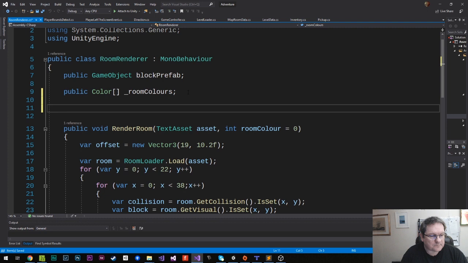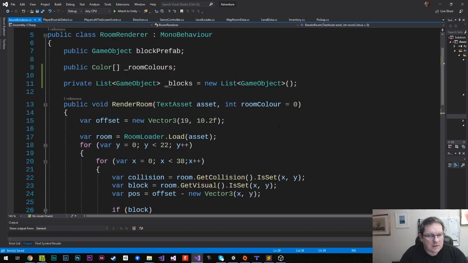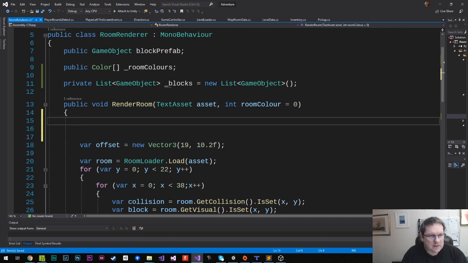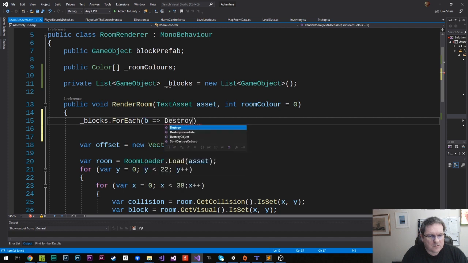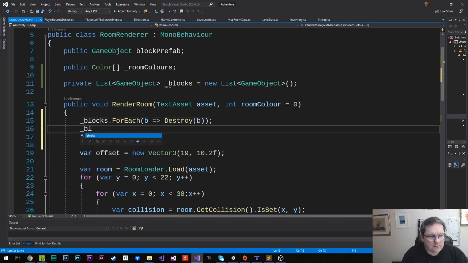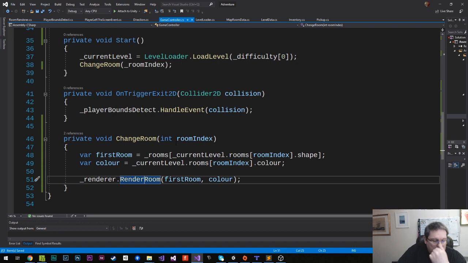List game object blocks equals new blocks, and we're going to say blocks dot add copy, and then at the very top here we're going to say blocks dot for each destroy b. So when we render a new room, we're going to clear up the old room. It's a little bit tacky, but it'll work. So we're going to change room there.